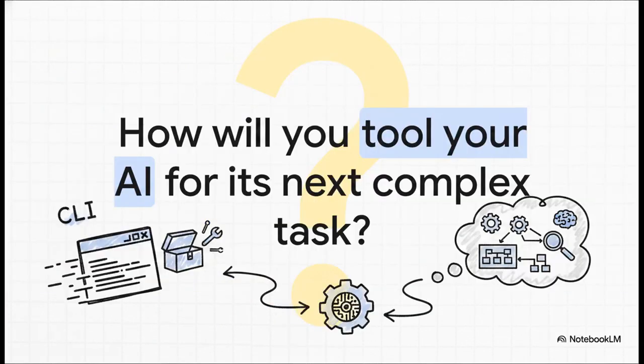Which leaves us with a final thought to really ponder for your next project. How will you tool your AI agents for their next complex task? Because if you only give them a CLI, sure, they'll be incredibly fast, but they'll be flying totally blind when things get complicated. And if you only give them MCP, they'll be brilliant, absolutely, but bogged down by the simplest requests. The future for sure belongs to systems that seamlessly integrate both.